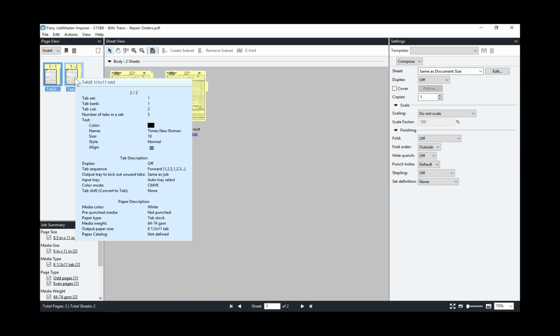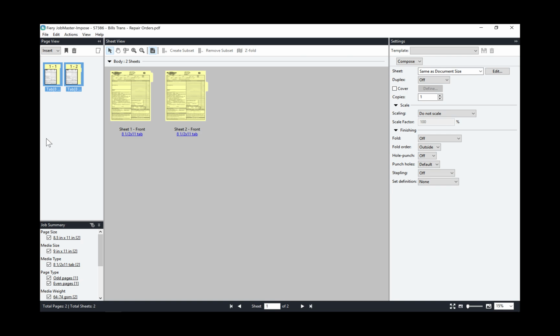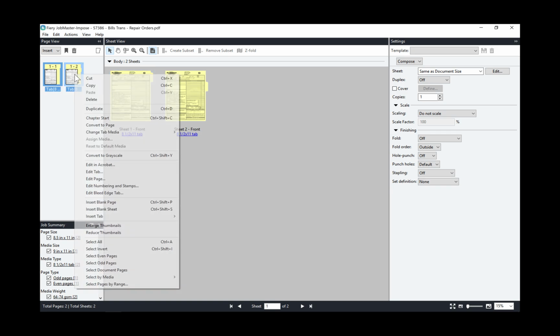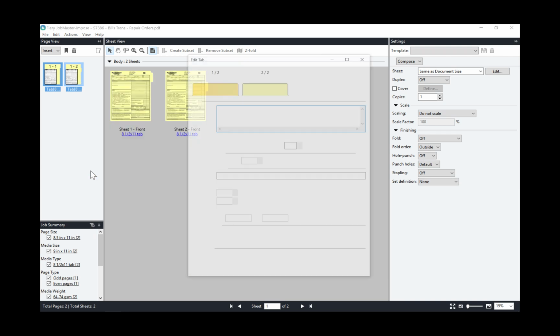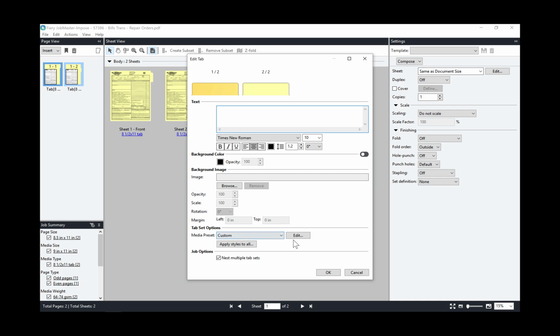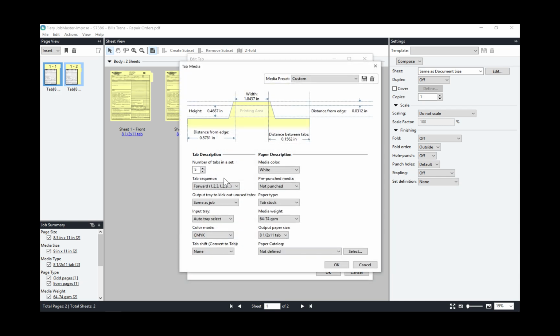Luckily for me, the customer's form is 9 by 12, so it matches the physical size of a tab sheet, because a tab sheet is typically 9 by 12 or 9 by 11. The next thing I want to do is edit the tab, because the only thing I want to do in here is tell it the number of tabs that I'm using is actually 3. Why? Because right here, I'm going to ask the unused tab to kick out.